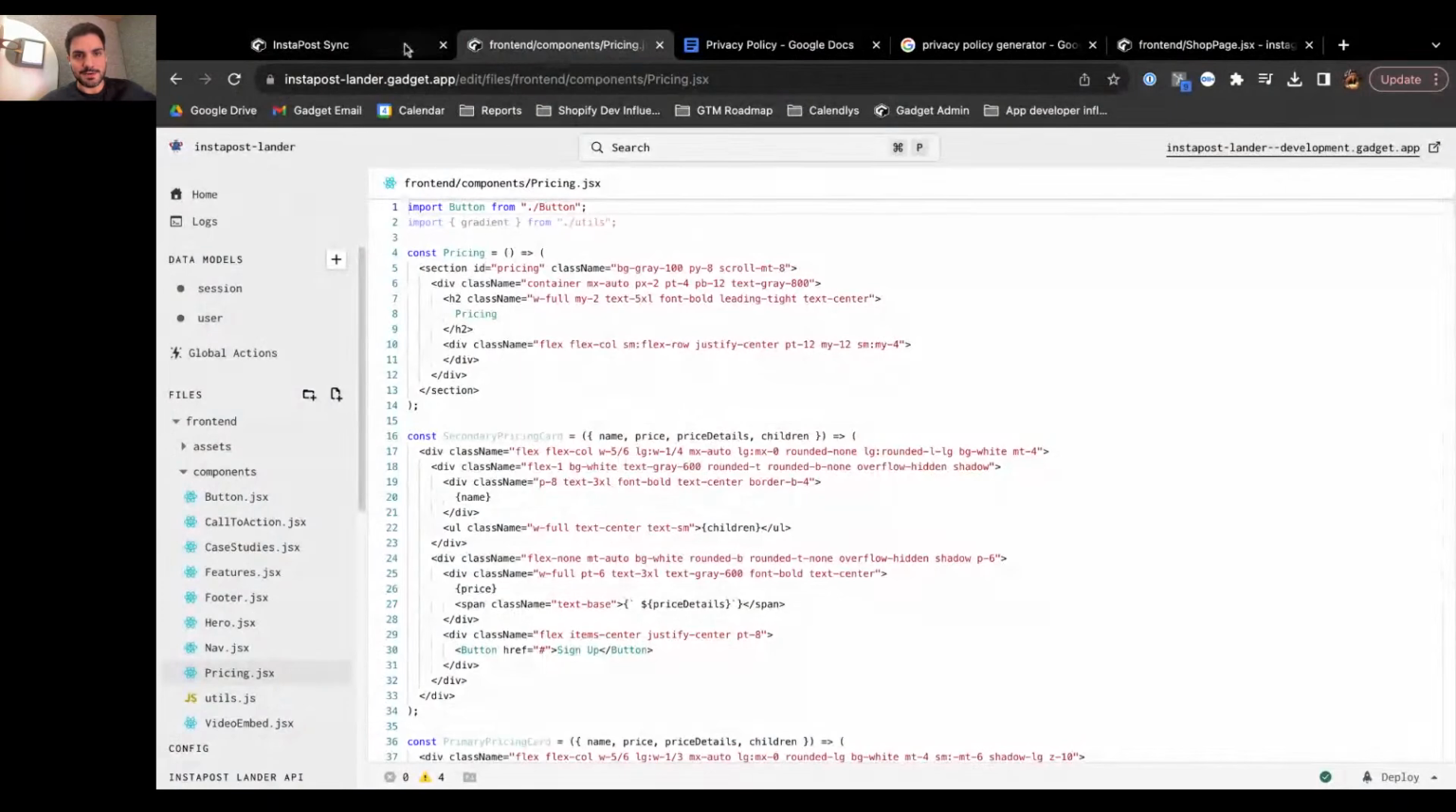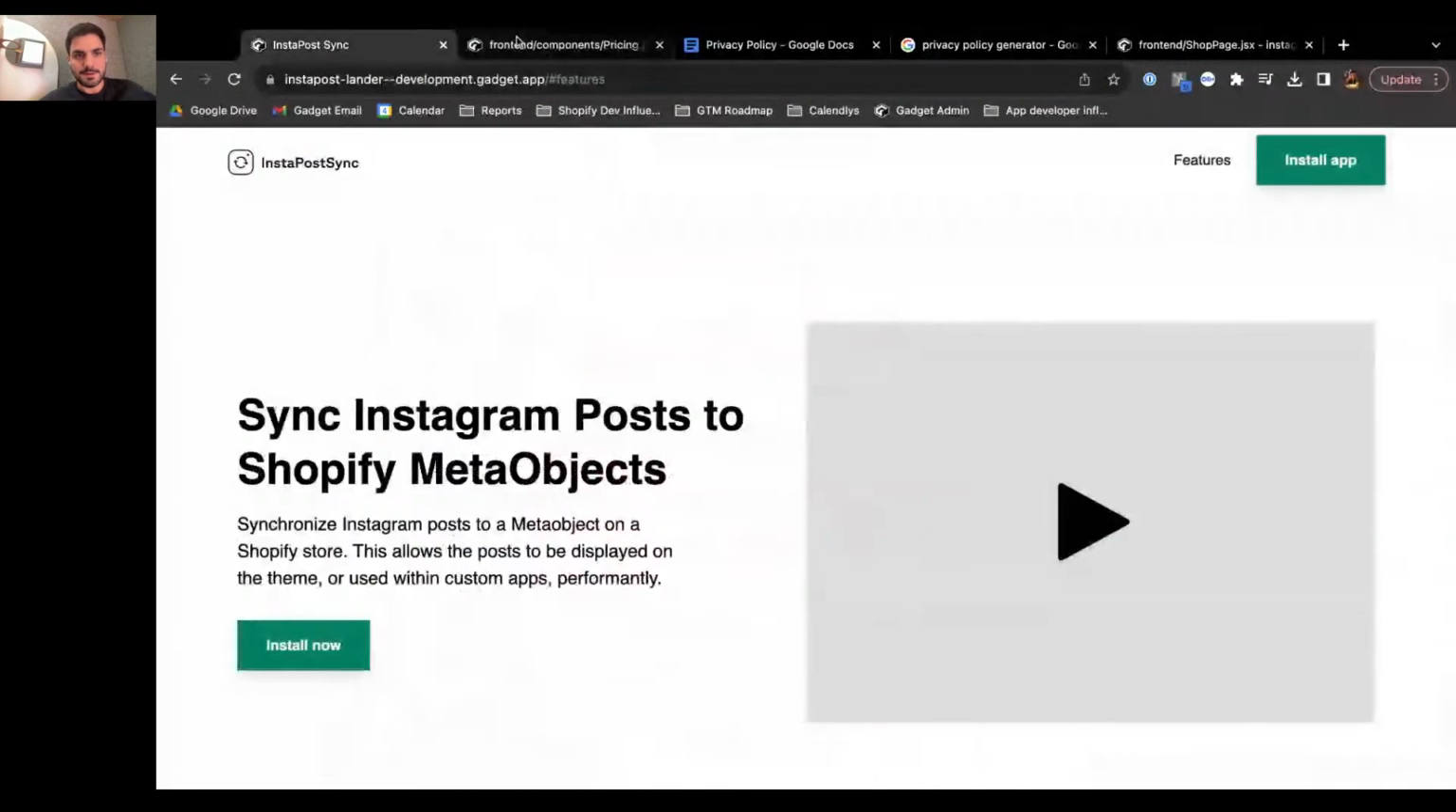Yeah. Okay. Do you see me switching tabs right now? It's just loading in. Yep. You're good. Okay, sweet.